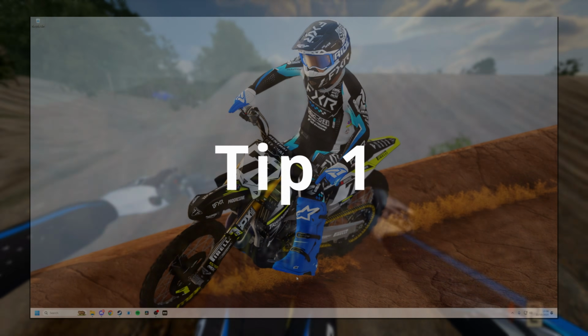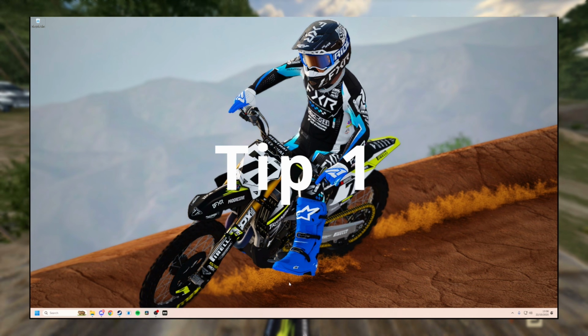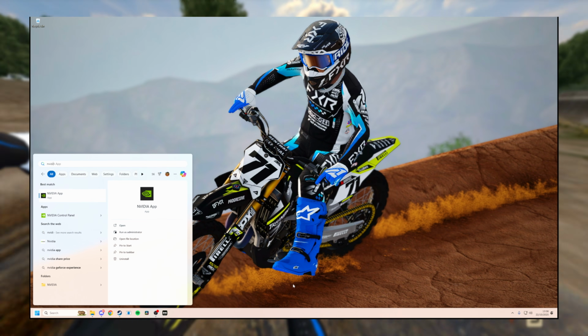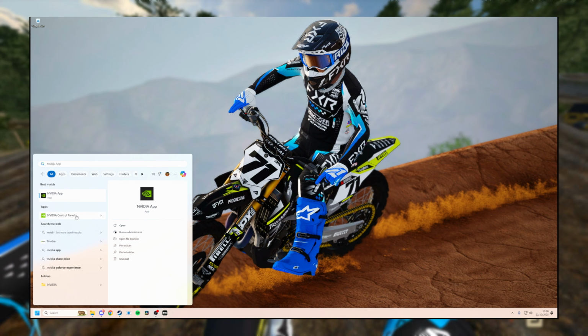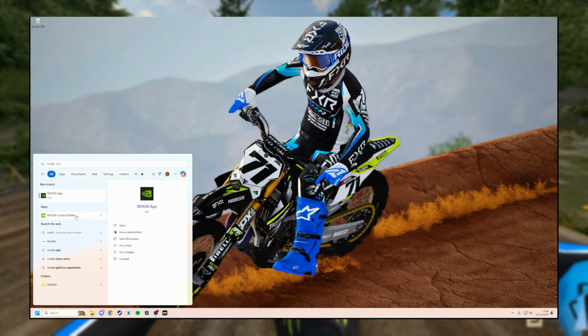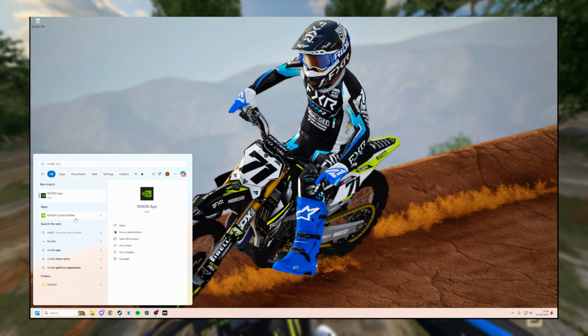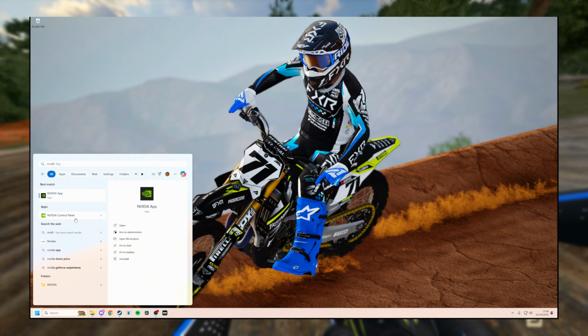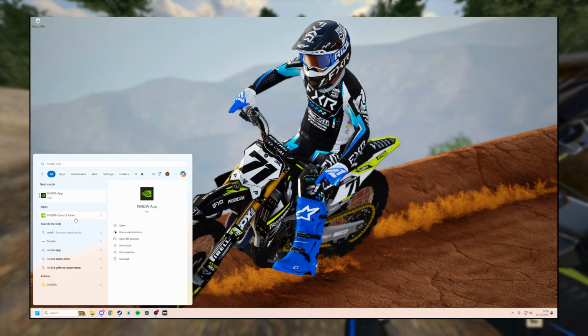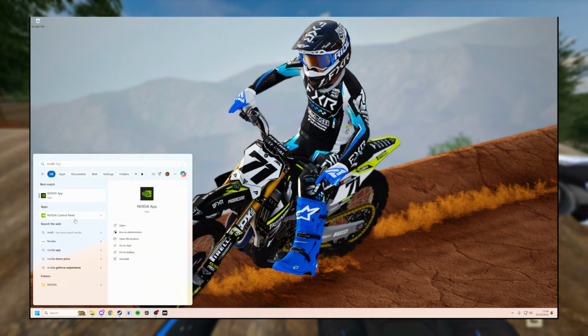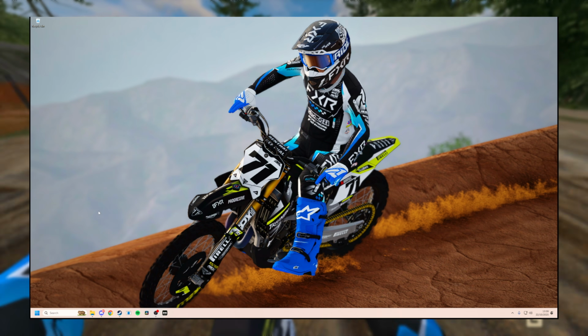So the first thing I would do if I'm trying to get more FPS on MX Bikes is head over to my NVIDIA control panel. If you're on AMD or anything else, I do apologise, it might be the same concept, but I've only got NVIDIA, so I only know how to do NVIDIA. But like I said, it might be the same concept. You might have a control panel, like the AMD control panel, for example. But yeah, open up the NVIDIA control panel here.